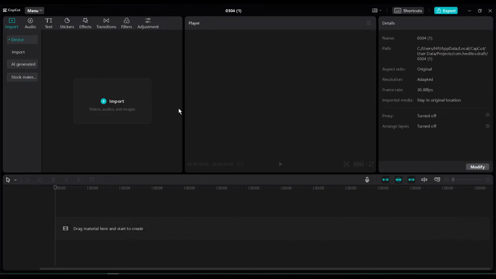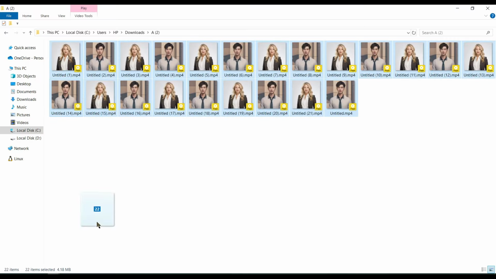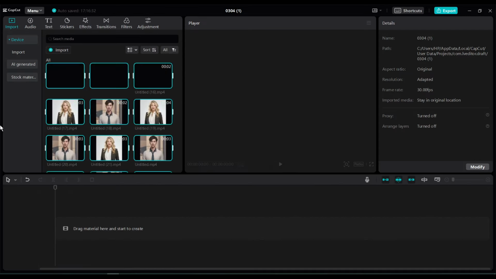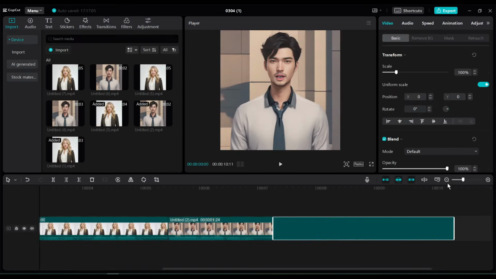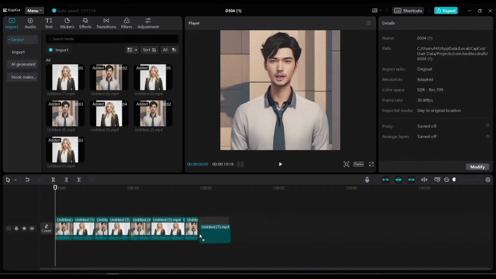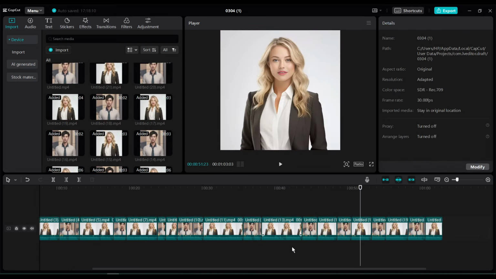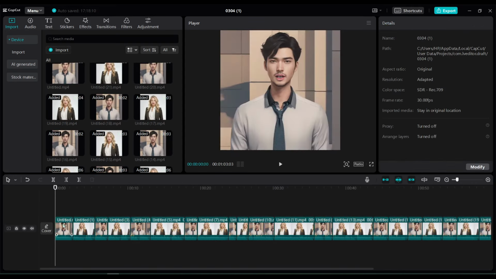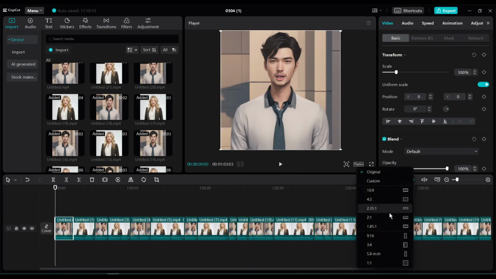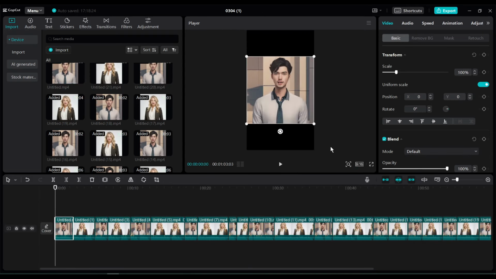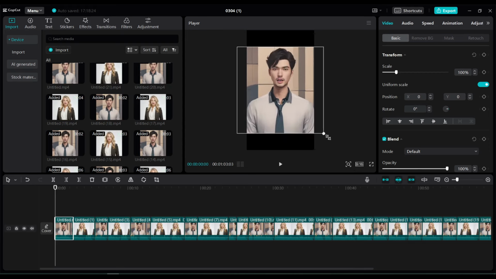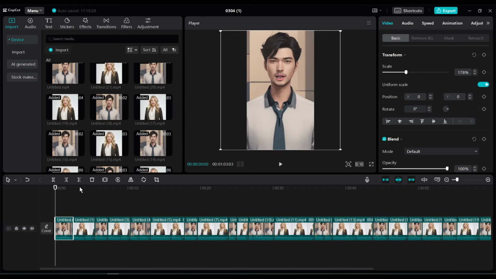After opening the CapCut video editor, import all the video clips into the media bin. Now insert them into the timeline in ascending order. After inserting all of the video clips, set the aspect ratio to 9:16 as we are making a video for TikTok. After that, adjust the avatar video size according to the canvas.